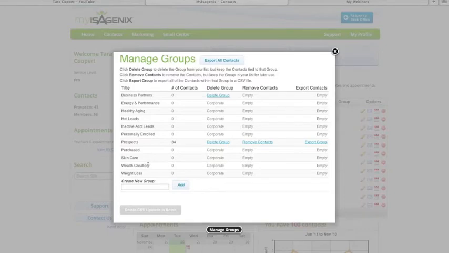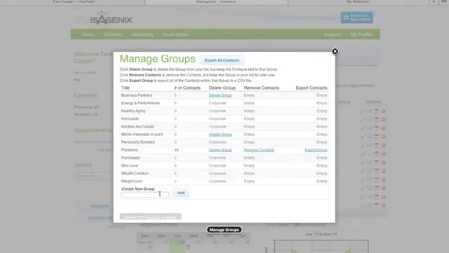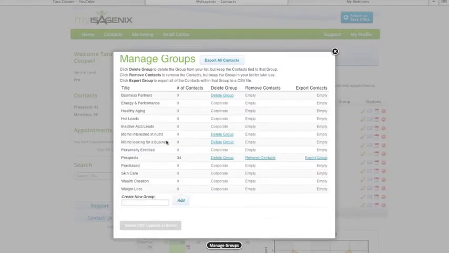Now, wealth creation is a great one. It's a very broad one. I'm going to personally add one about moms. Actually, I'm going to be more specific to that because I might have a contact list that is moms interested in nutrition. Okay, and now I'm also going to add a list for moms looking for a business from home. Okay, so I've got 2 different prospect lists there. They are going to be prospects.